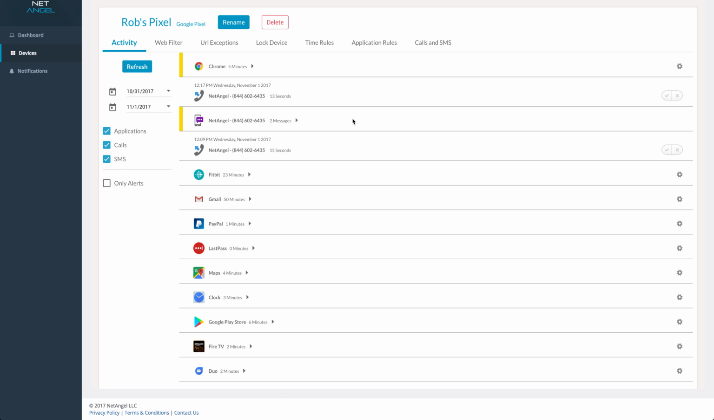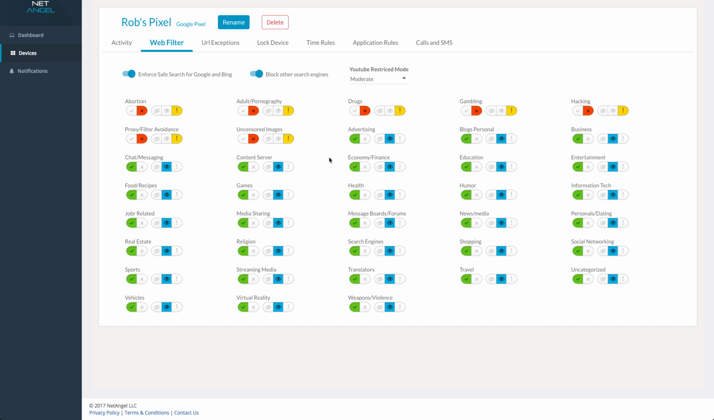That's it for the activity view. The next tab here is the web filter. So this will allow me to configure the web filter. The first 3 options here on top, we have the option to enforce safe search for Google and Bing. With that enabled, we also have the option to block other search engines. So with this enabled, this will enforce that I am going through Google Safe Search, and it won't allow me to go to Yahoo or any other search engine that comes up as a search engine category.